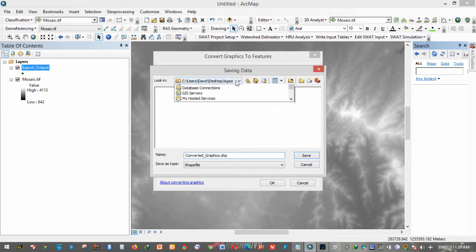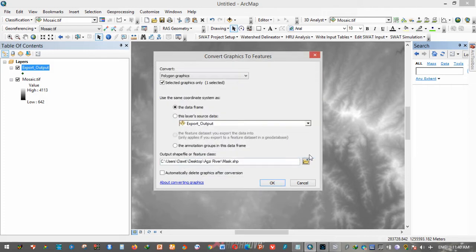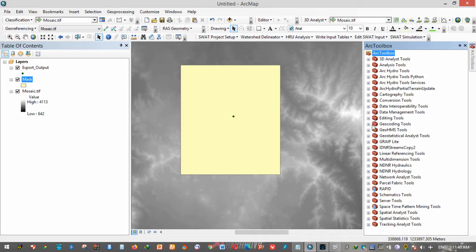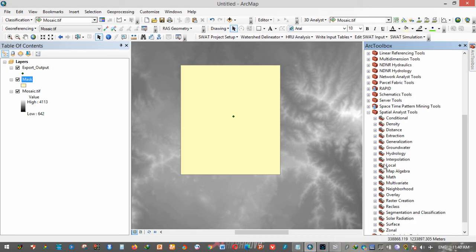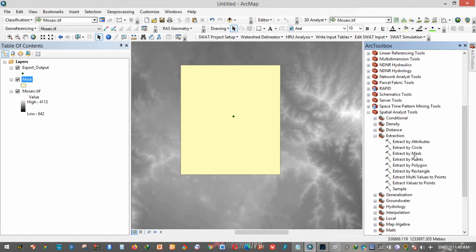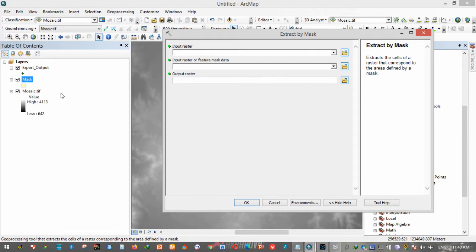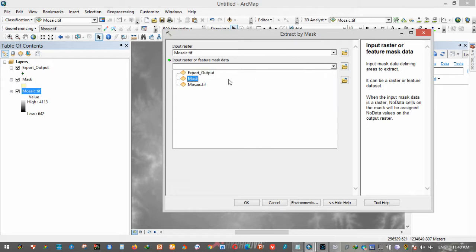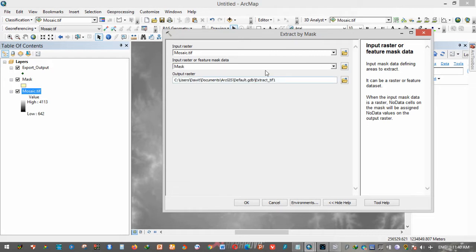Actually this is not a shape file yet, so in the river folder, name it mask shape file, save here, okay. Now delete this one. This is the shape file. So I need to extract this by mask: Spatial Analyst tool, extraction, extract by mask. I need to extract this digital elevation model. The study area digital elevation model can be prepared by extracting by mask.